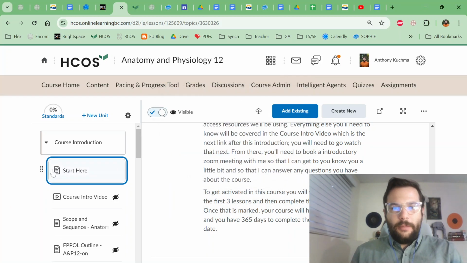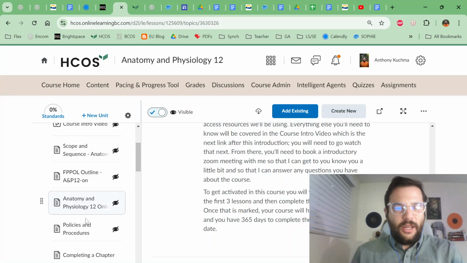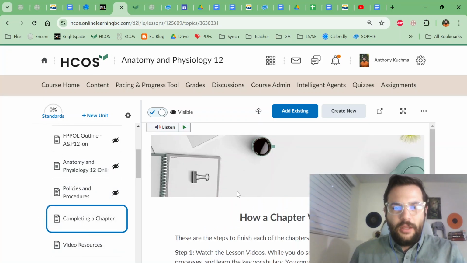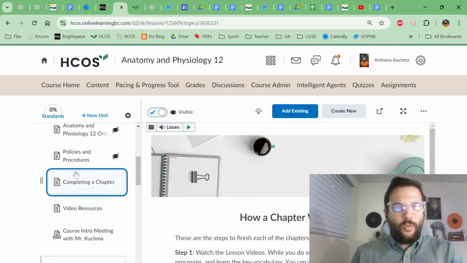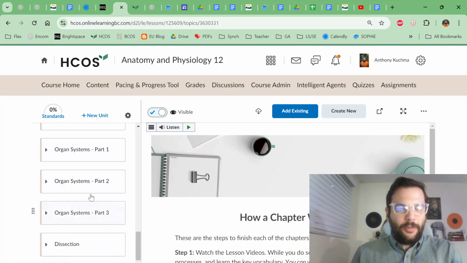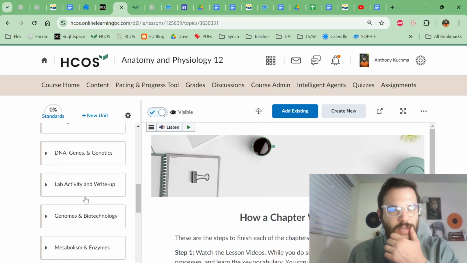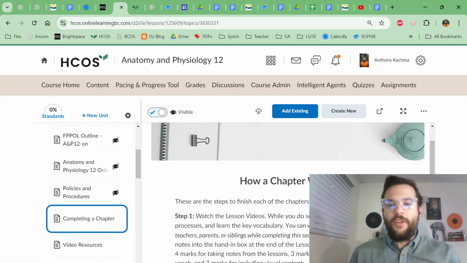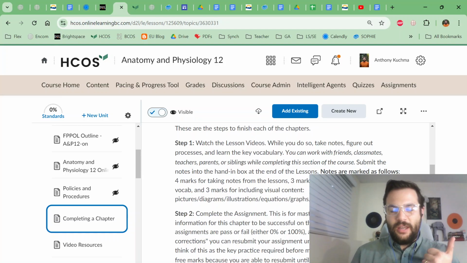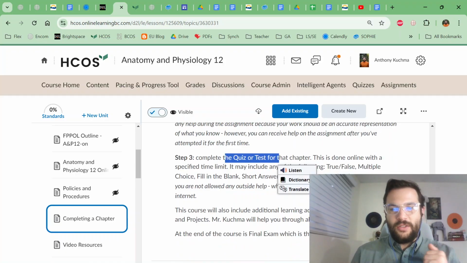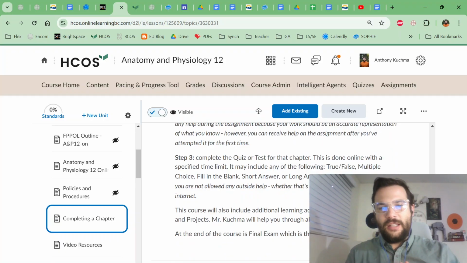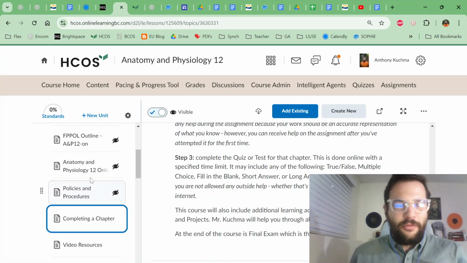So I'm going to skip ahead to completing a chapter. Each chapter, there are 10, although the organ systems is split up into 3 parts, but there's like 10 different sections of the course. They all follow the same format in order to get things completed. You'll be watching lessons and filling out notes. You'll be completing an assignment for mastery, and you'll be completing a quiz, or in a couple situations an essay for the genomes and biotechnology chapter.